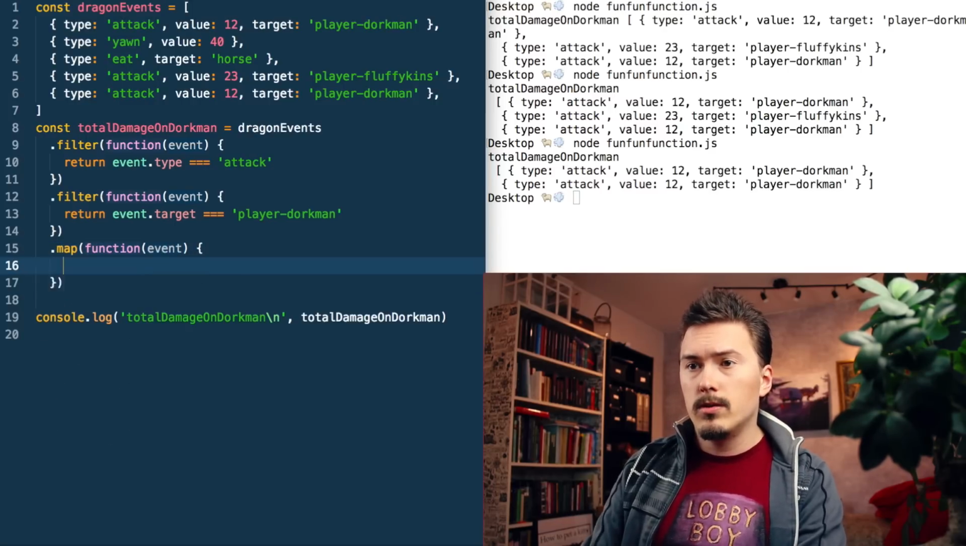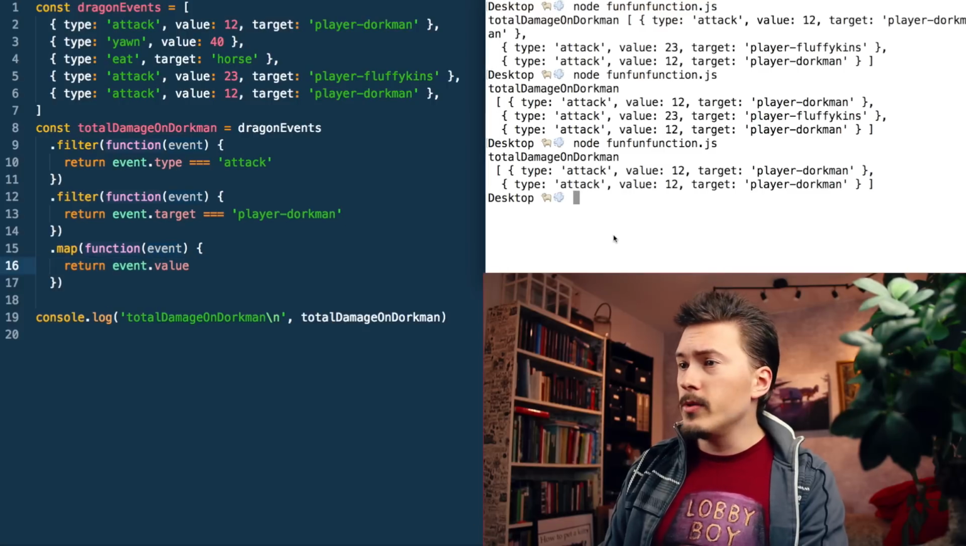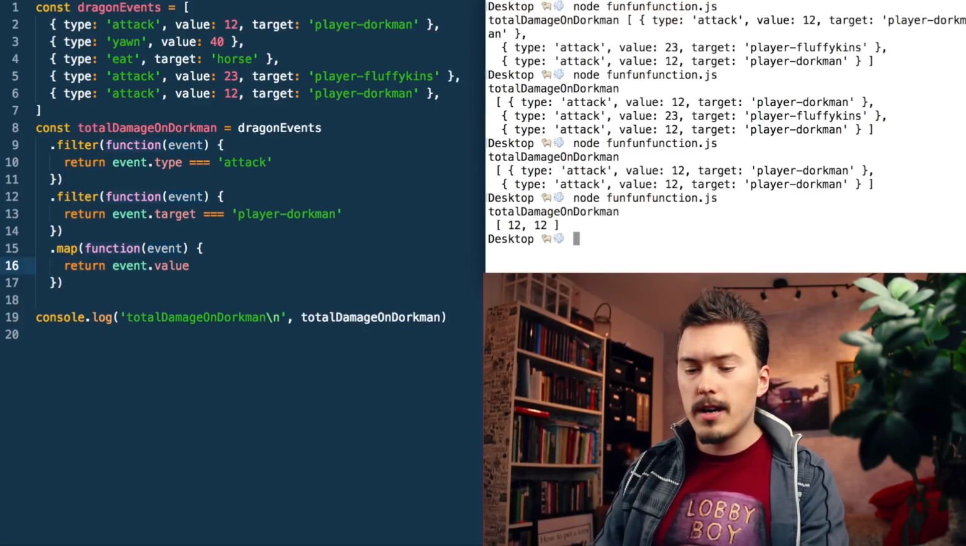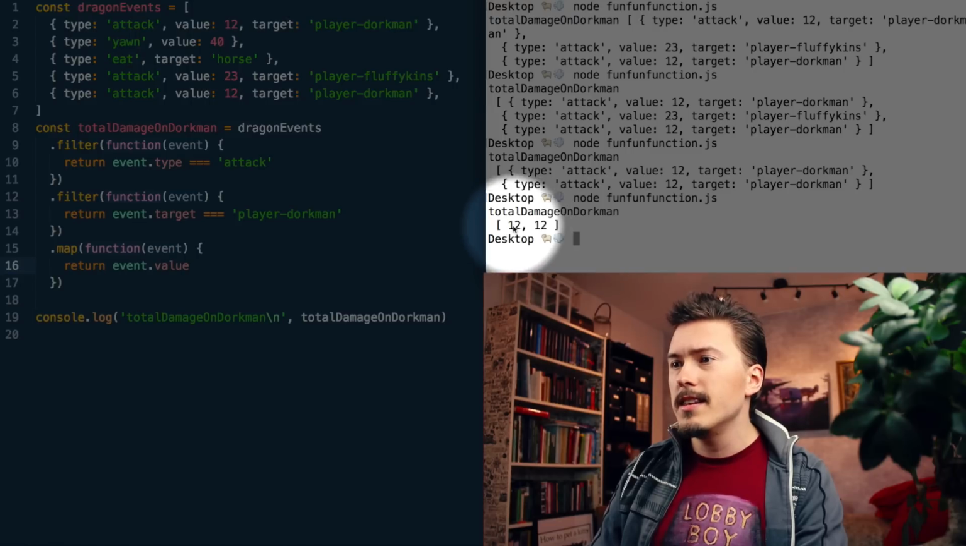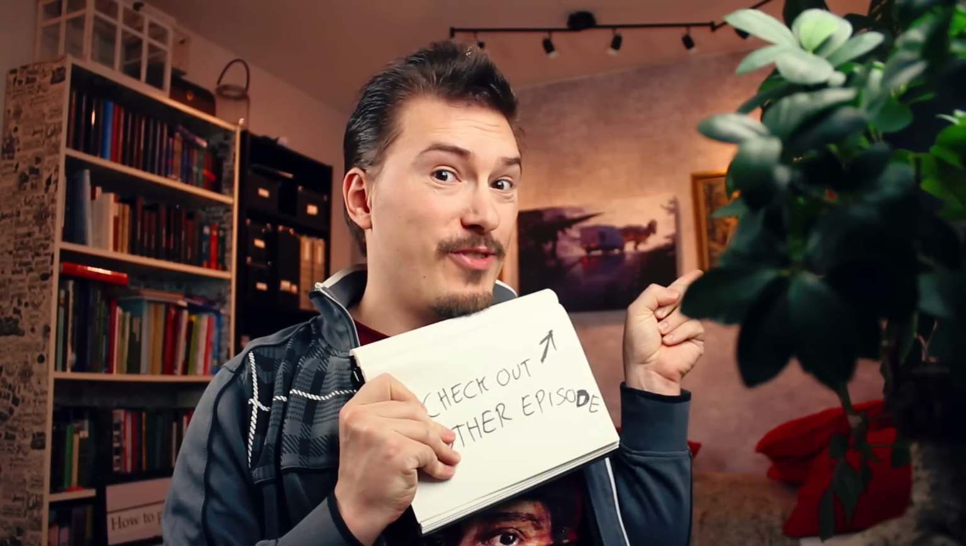Event, and we'll return event.value. Right. And we run it. Cool, now we have an array of just the values here. And you know what? If map confuses you, there's an episode for that.